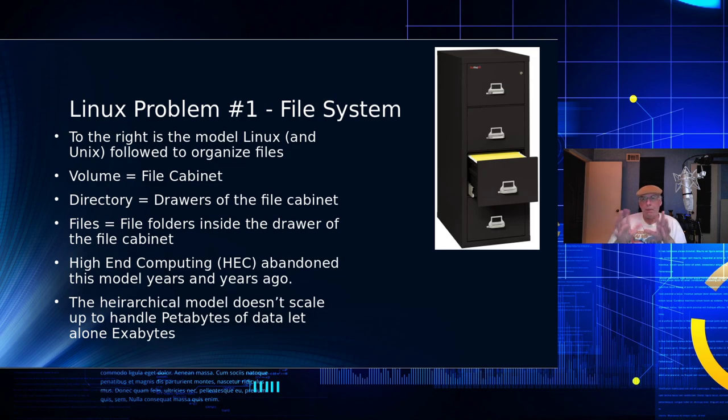And how does it work? Well, a volume in Linux or Unix is a file cabinet, the cabinet itself. The directory is the drawers, these drawers right here that run out. That's equivalent to holding files underneath of it. Now, there is no equivalent to a subdirectory, of course, in a file cabinet. But then you have files themselves. Those would be the file folders inside the file cabinet, and the papers inside the file folders would be the individual items that are written on that particular file.